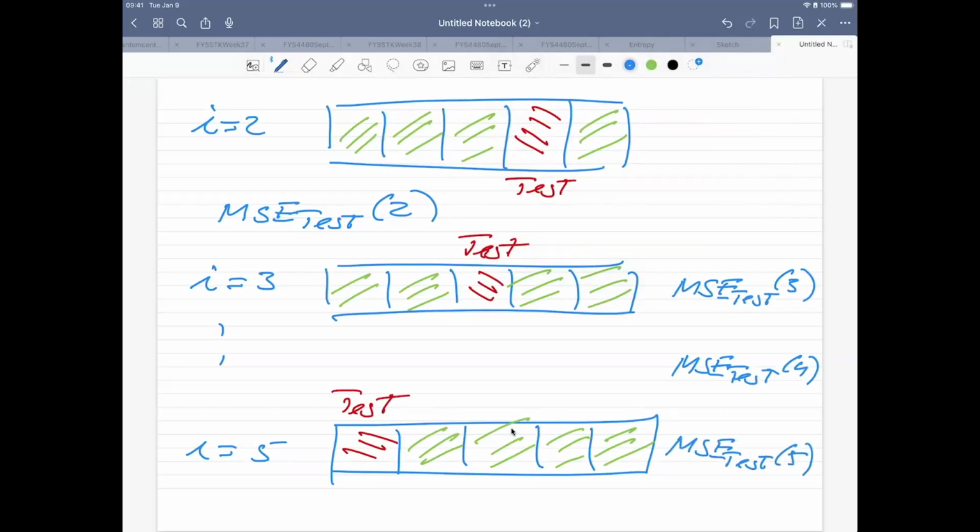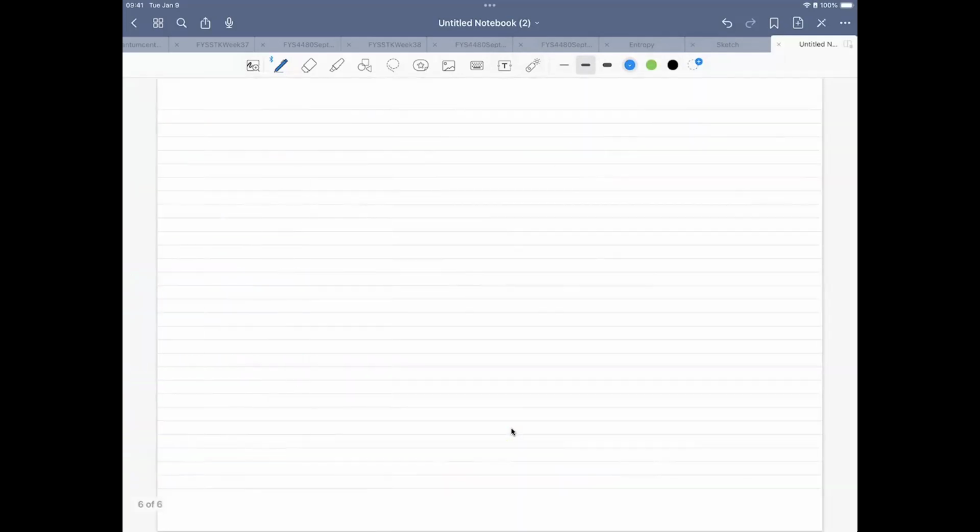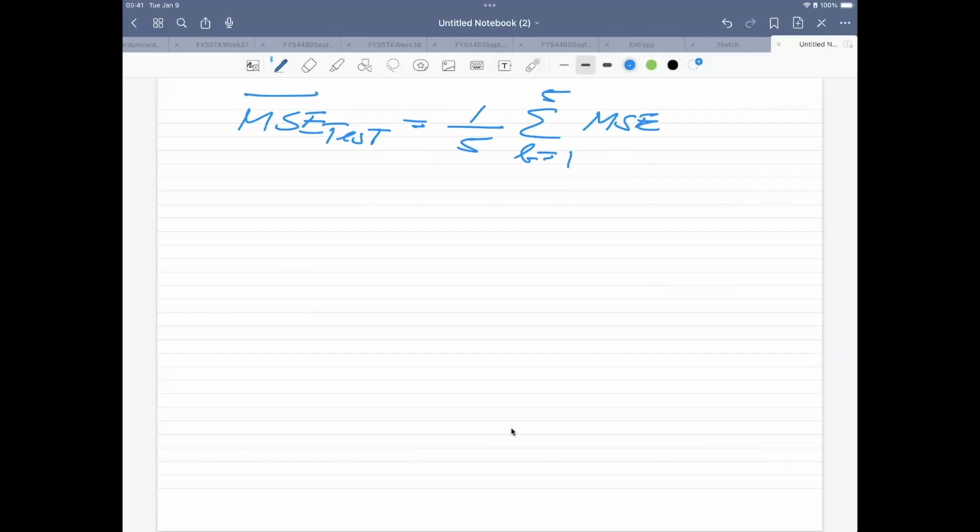That means that the final mean squared error is simply going to be the average of all these mean squared errors. So this leads to a total mean squared error test, which is simply the sum over i from 1 to 5 of the MSE test. Let's put a bar on top of it to indicate that this is the average.